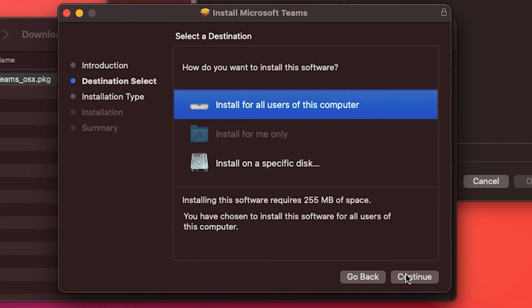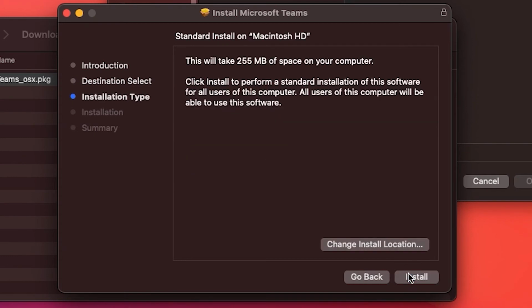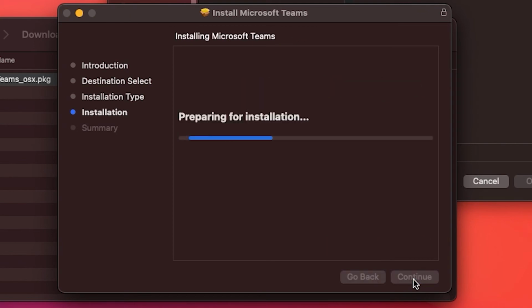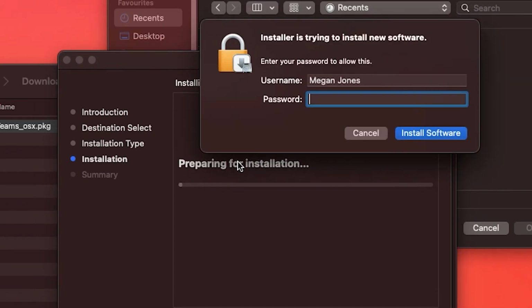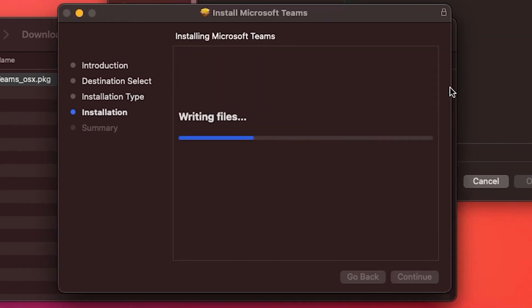To install the desktop version of Teams, you will need 255 megabytes of space. If you have enough space, choose a location to install it to. In this case, I'm just going to install it to my Mac hard drive. Once you've chosen a location to install the desktop app to, it might ask you for a password, just to confirm that it's okay to do that, and then install the software. Once that's successfully installed, it should open automatically.